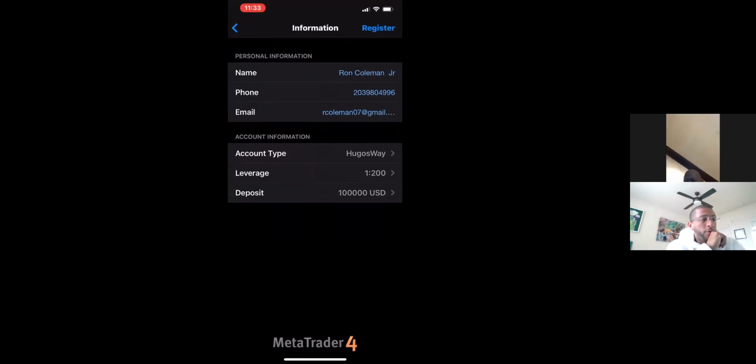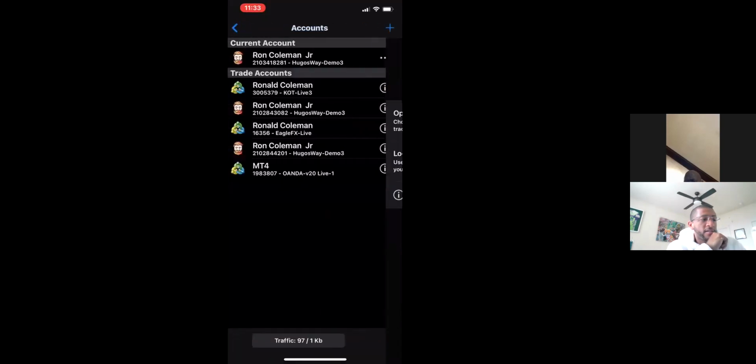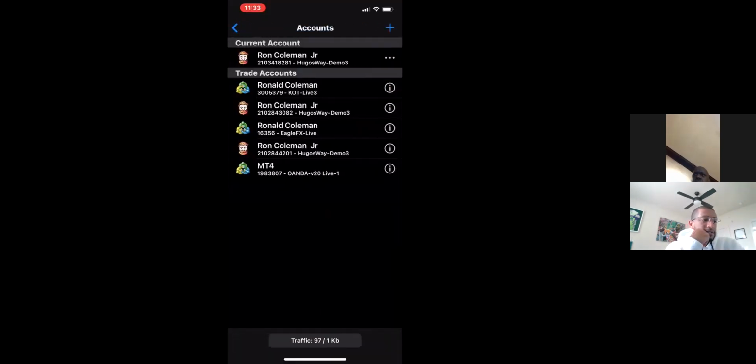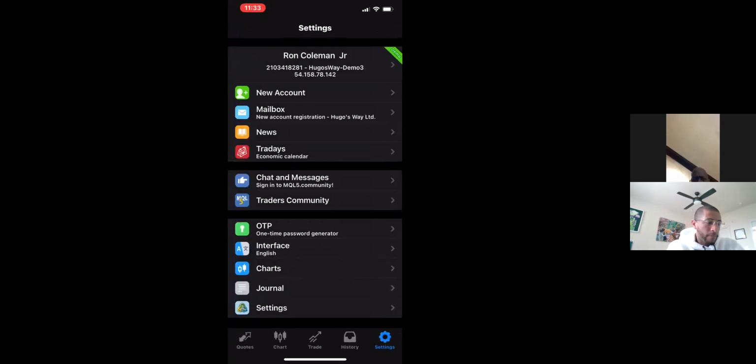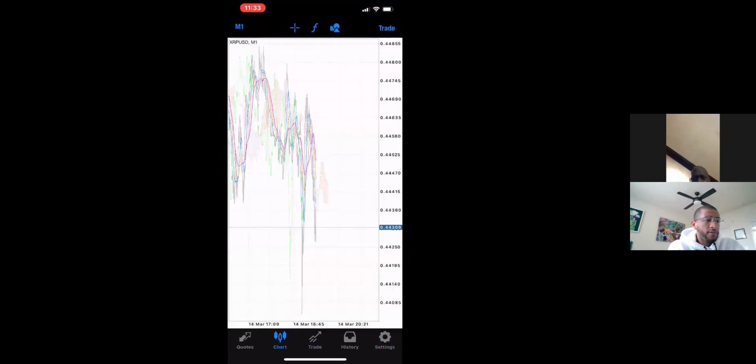When you hit register, you're going to be able to see these accounts on your screen just like this. See, now I have Hugo's Way. That's the one at the top. If I wanted to switch, I could go to another trade account. And so what I'm going to do here is stay on this demo, and I'm going to show you how you would enter our entry points, our stop loss, and our take profit.